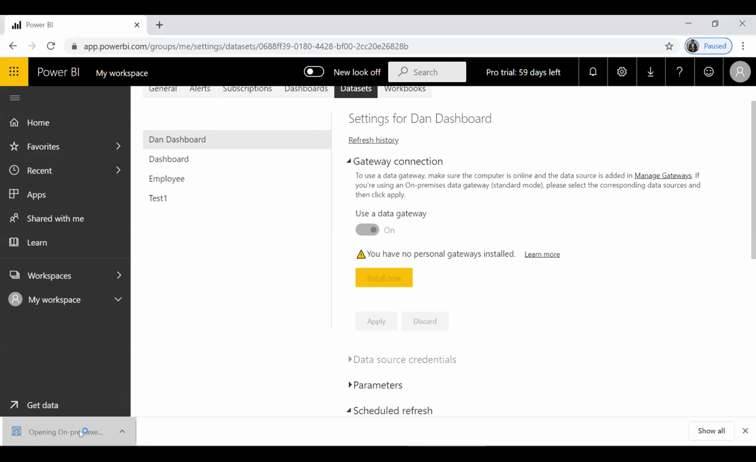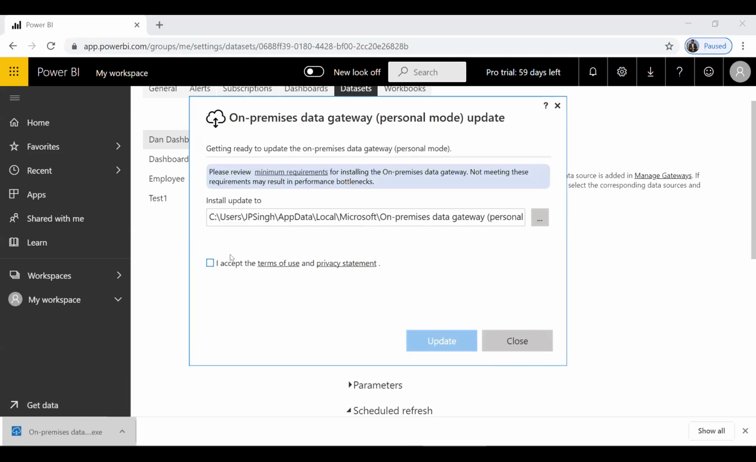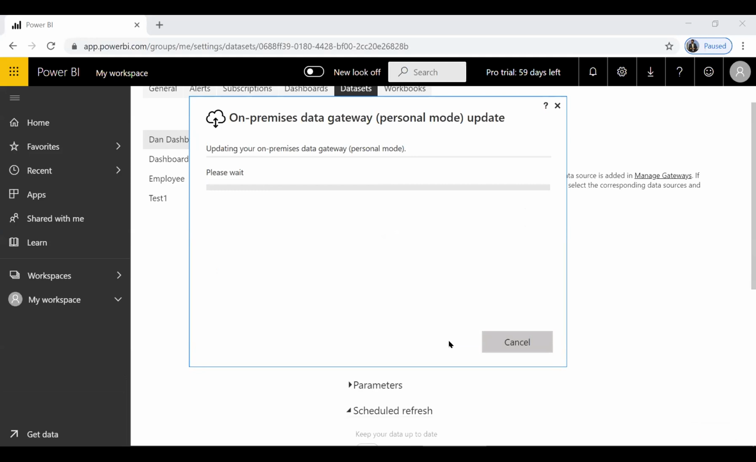I click on that exe. For some reason we require a Microsoft system, because Power BI is again a Microsoft product. Then we install this. I say yes, I accept this. Please install this. Click on update. So it is installing the gateway here. It will take a few minutes.